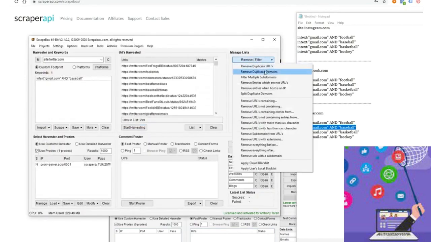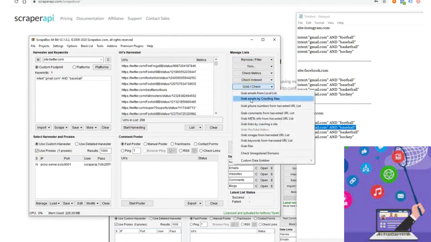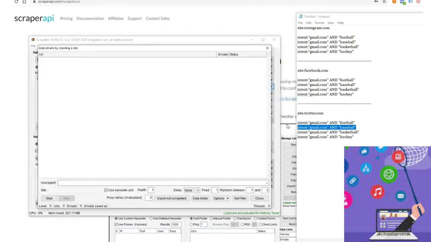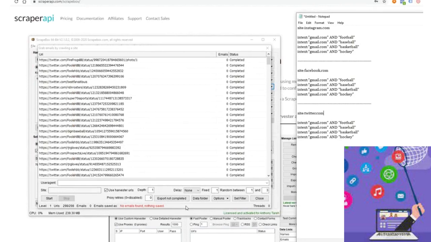We're going to, again, remove the duplicate URLs. So we're at 299, remove one. Now we're going to grab the emails. So grab check, grab emails by crawling sites, and start. Let's see how long this takes. I'm honestly not sure why that didn't work, but you know what? It gives me a chance to research this and make another video about Twitter in the future.